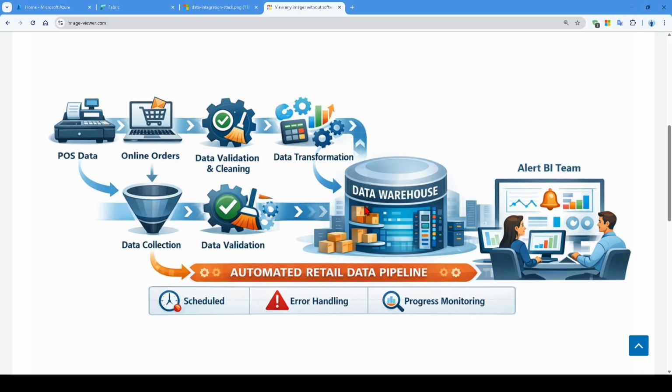Then after you have loaded it into the data warehouse, maybe you also need to alert the BI team, your business intelligence team, when the data is ready, so that they can create some reports and dashboards on top of it. So a pipeline automates this entire workflow. It runs on a schedule, it handles errors gracefully, and provides visibility into each step. You get consistent and timely data processing without any manual intervention. So that is what a pipeline is.